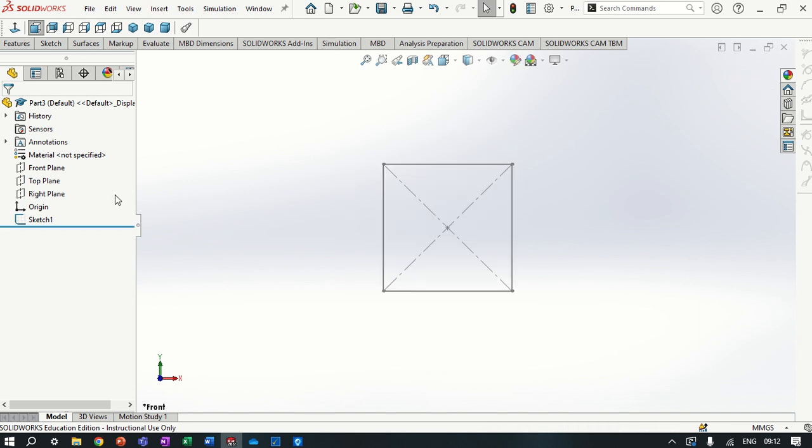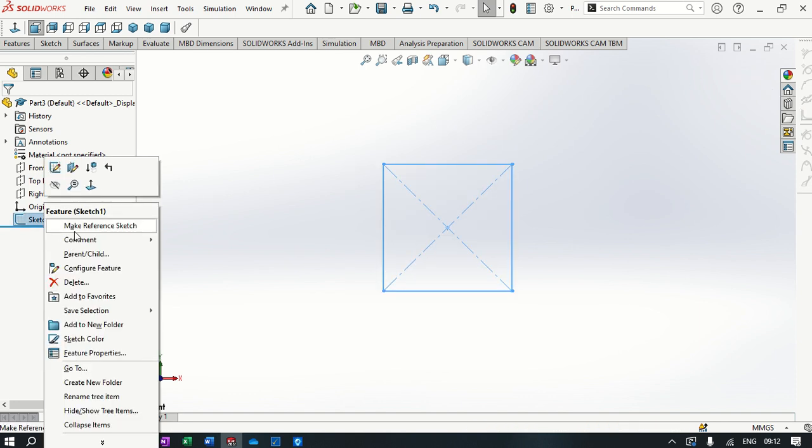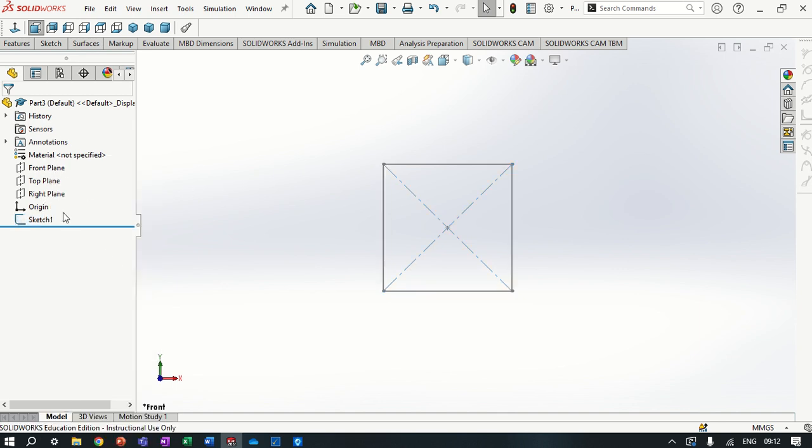Now I want to rename that. So I'm going to right click on sketch 1, and there's a couple of ways you can do it. You can press F2 on the keyboard, or you can click it once, and then once it's highlighted, click it once again. And I'm going to call this square. Okay, it's a good process to name everything. So press enter. So that's square.